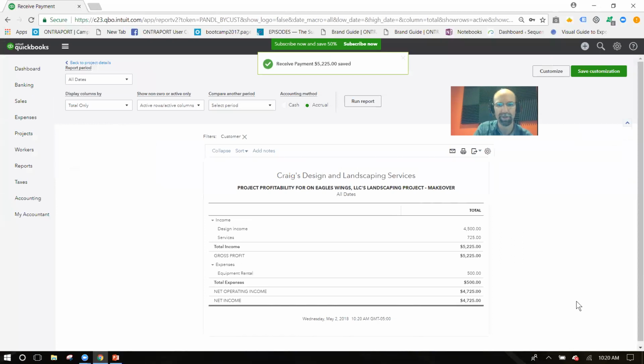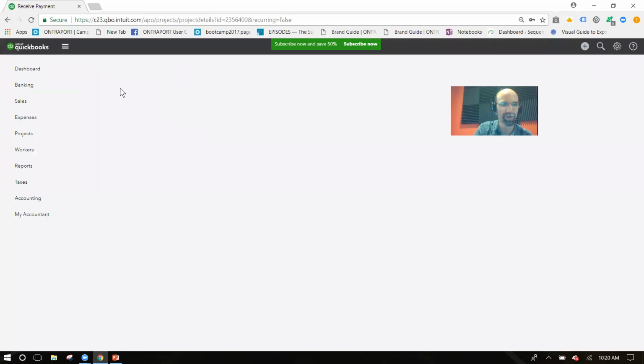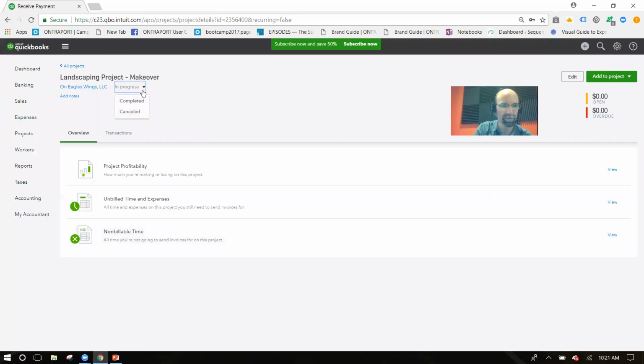Save and close there. And if we thought that all of our work was good to go, we could come over and close out the project by clicking on completed here. That's it. Awesome.